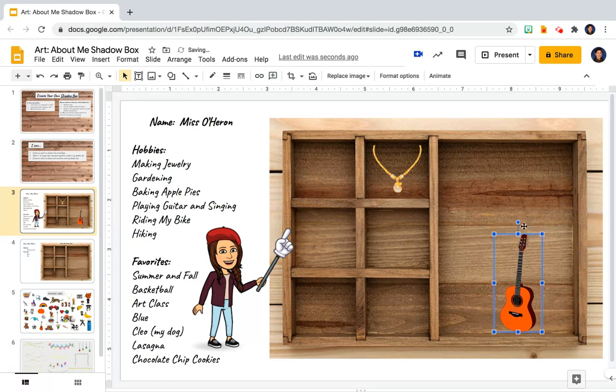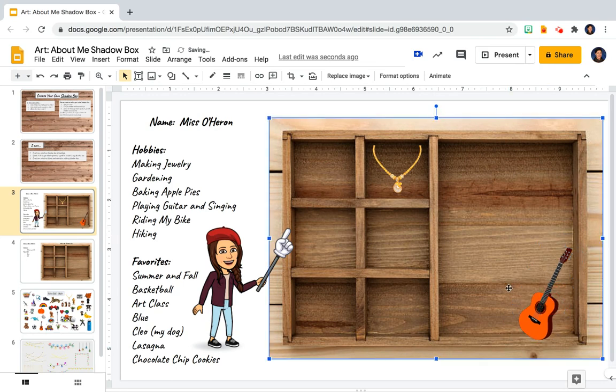Another cool way to rearrange your image is at the top of your box, there's a little blue dot. If I hover my mouse above it, I can rotate my item. So I'm going to rotate my guitar so it looks like it's resting up against my shadow box. There we go. Okay. Let's see what else.